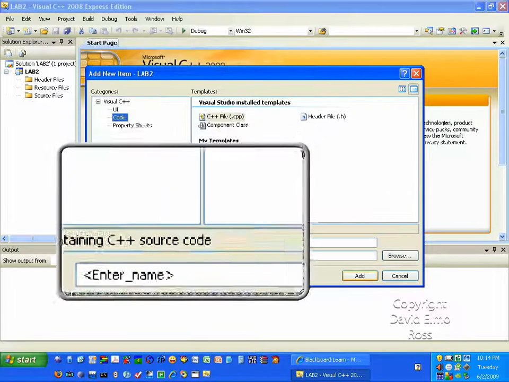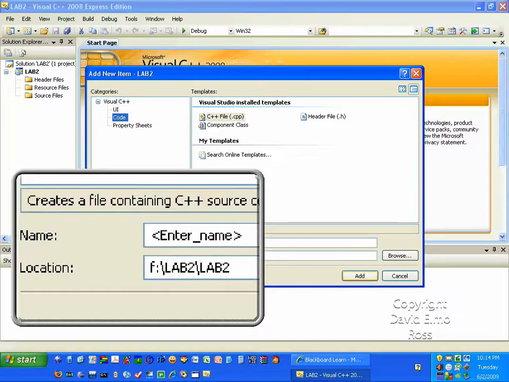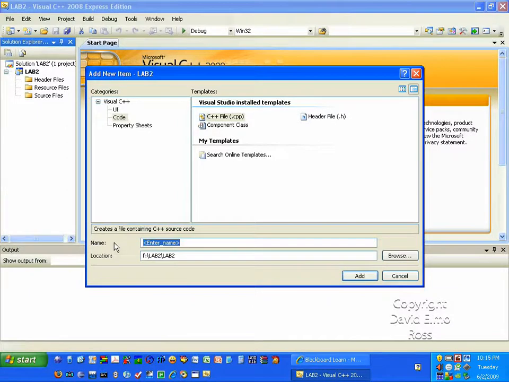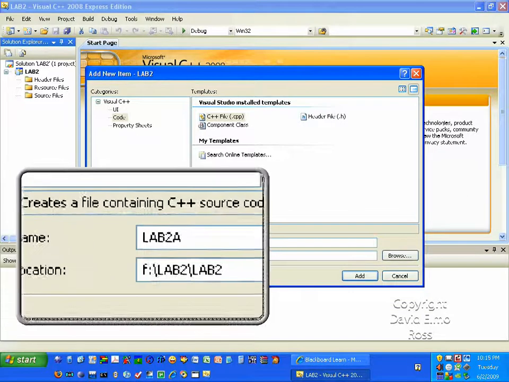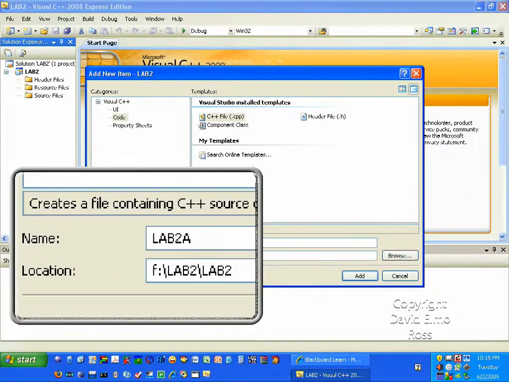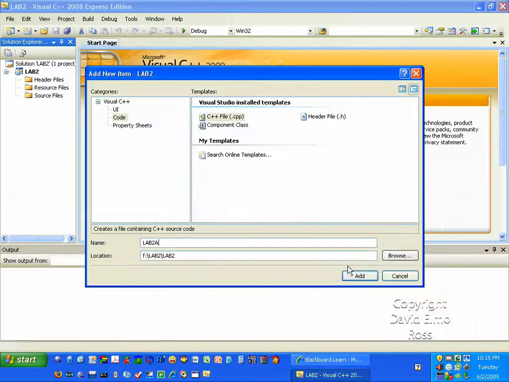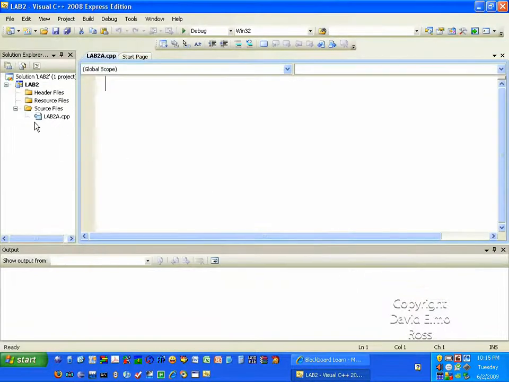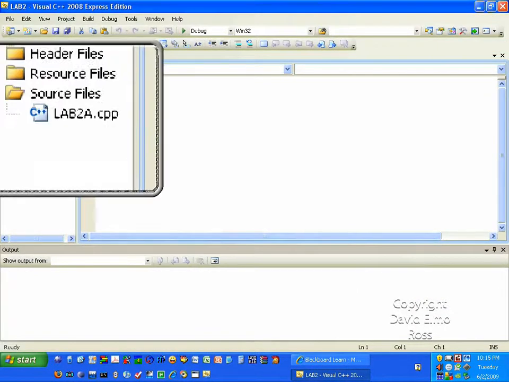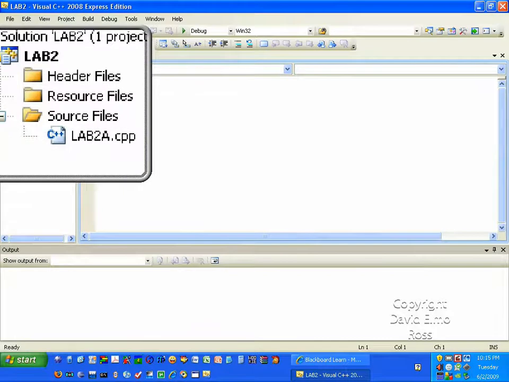And what we have to do now is go down here for name, and this is where we're going to put in Lab2A. Lab2A is going to be our first CPP or C++ program, and it's going to be under the Lab2 folder, and all we have to do next is hit add. If we hit add, what it's going to do is generate this. So now what we have over here under source files is lab2a.cpp under the Lab2 project folder.